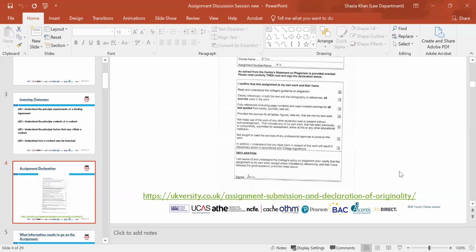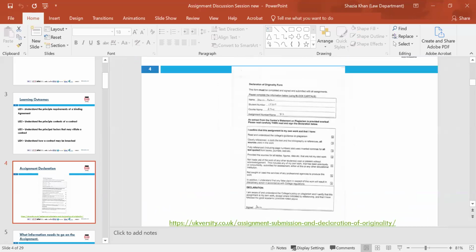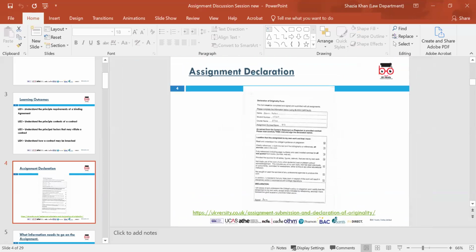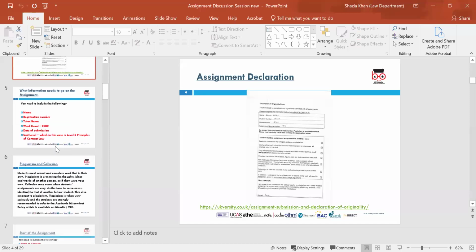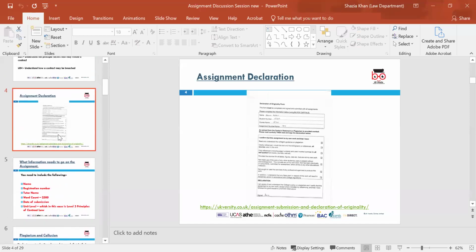Because you've read the regulations, you've signed the document, you've done a declaration to say you haven't copied anyone's work, then that is okay. But make sure you are moving away from that and you are referencing your work. When you are doing your work, make sure it is referenced, but also that your work is your own work.